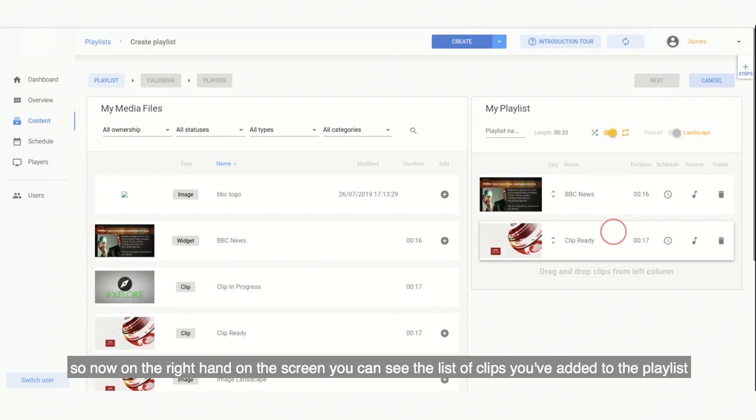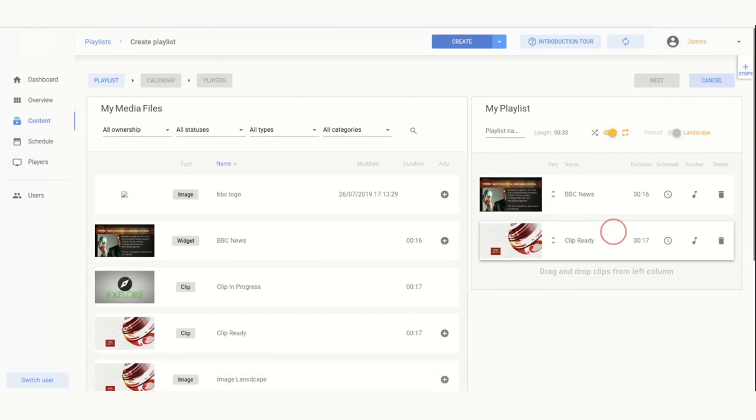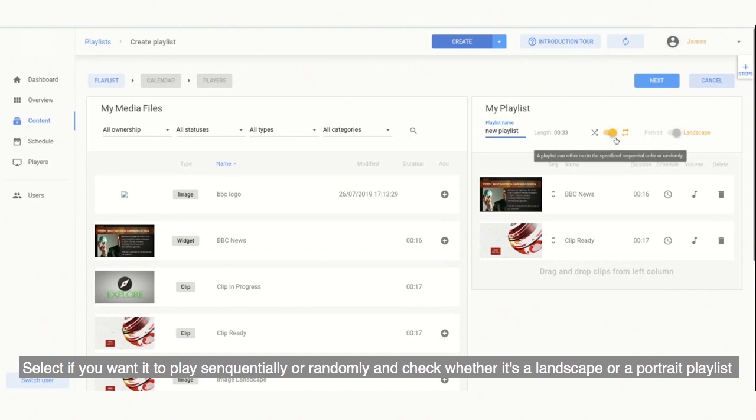So now on the right hand side of the screen, you can see the list of clips you've added to the playlist. You need to give the playlist a name, check its duration, select if you want it to play sequentially or randomly, and check whether it's a landscape or portrait playlist.